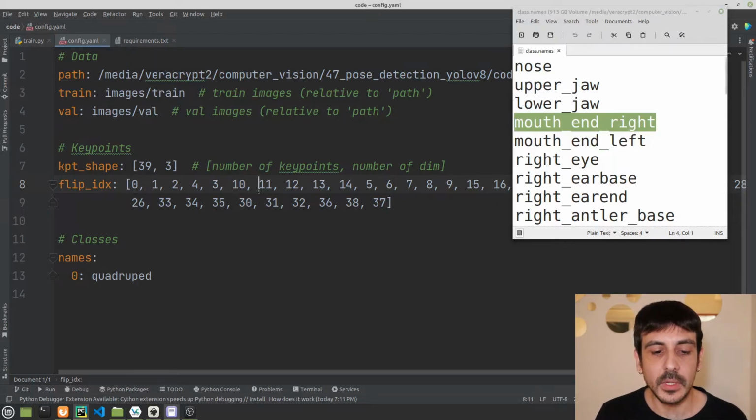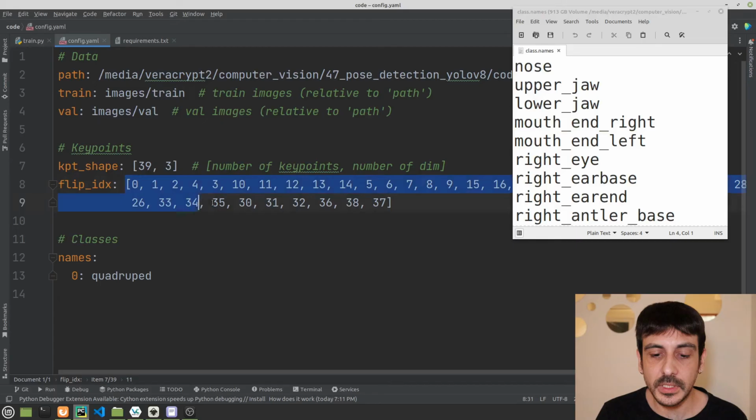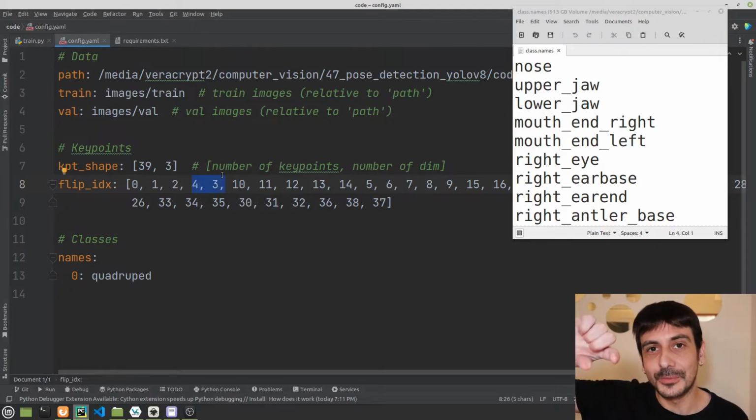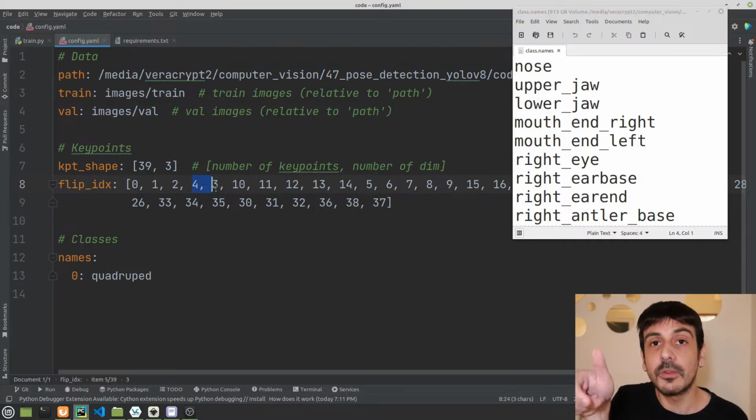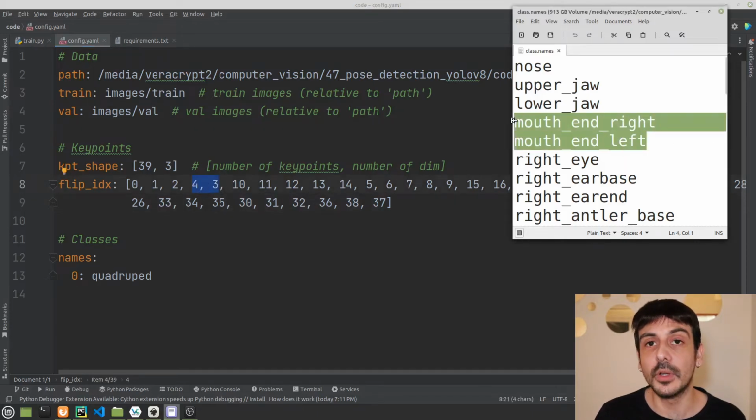And now let's take a look at this list we have over here, which is the value for flip index. You can see that the first element is 0, then 1, then 2, then 4, 3, right? So we are flipping these two values. Instead of having a 3-4, which would be the natural order, we have a 4-3. We are flipping these two values. And these are exactly the indexes of these two key points in the key point order.